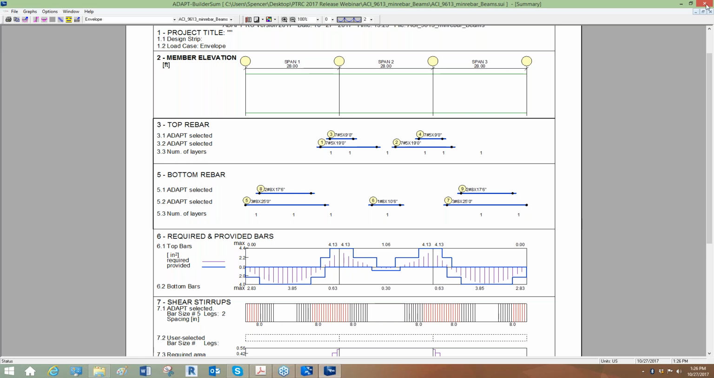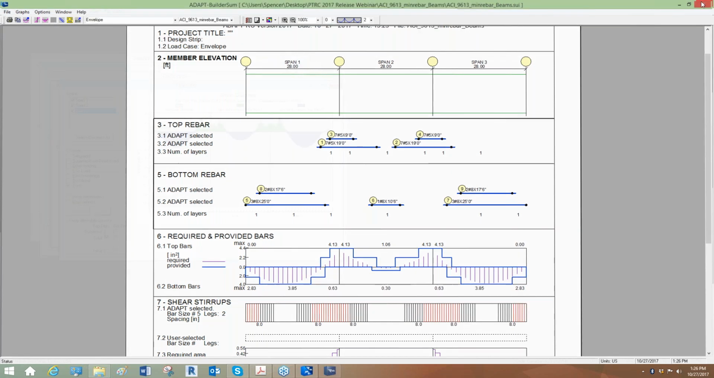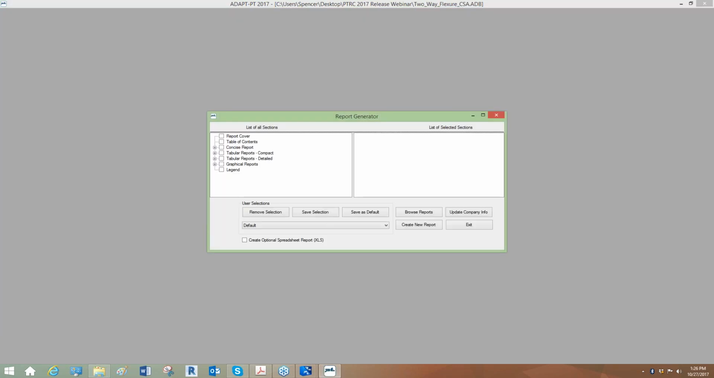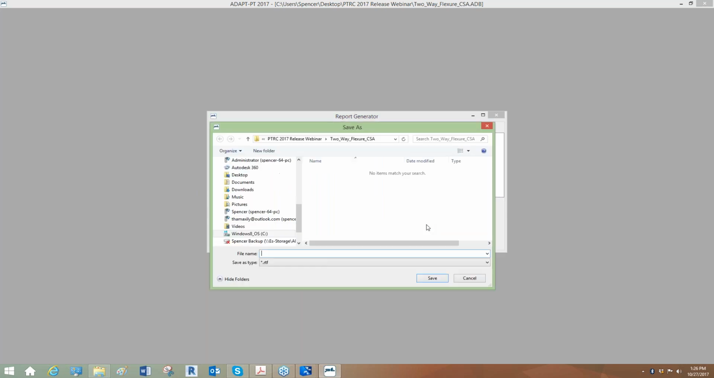One other thing that we've done is we've allowed the replication of any report to be produced in Excel. So if we go into the report generator, it can be for any type of system, whether it's RC or PT mode. If we go into report generator, let's say I wanted to produce a report for compact, for input geometry, section properties, steel, and let's say punching shear. And I use this option to create an optional spreadsheet report.